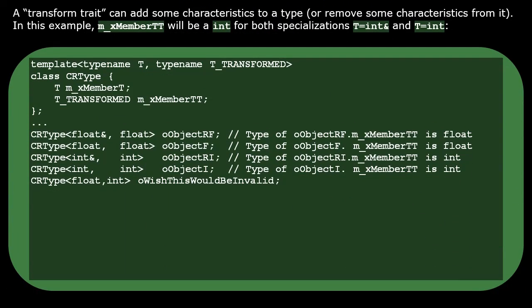Because this example class uses two template parameters, the client code has complete freedom. It could specialize the template such that the TT member has any type the client wants. But what if we don't want to have that much freedom? What if we only want to have specializations that follow this pattern?